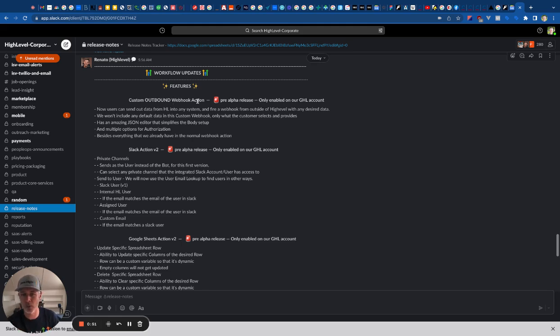First of all, custom outbound webhook actions. Again, pre-alpha, so only enabled in the GHL account. Users can send data out from High Level into any system and fire a webhook from outside of High Level with any desired data. What this means is that you can send out data in any structure that you want. We won't include any default data in this custom webhook, only what the customer selects and provides.